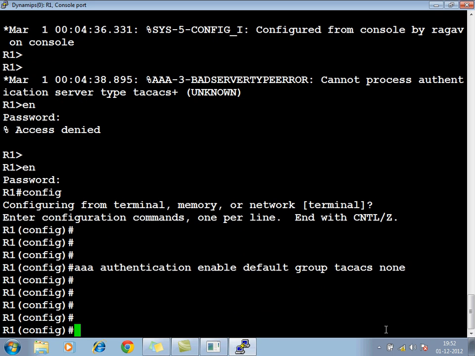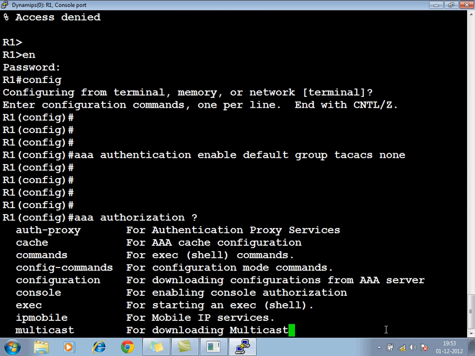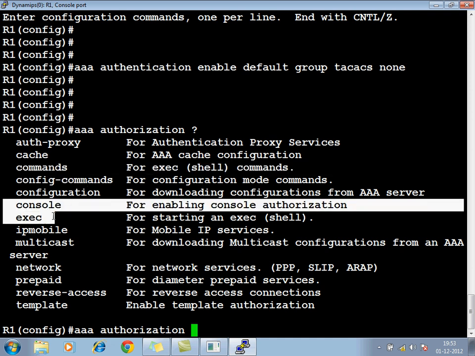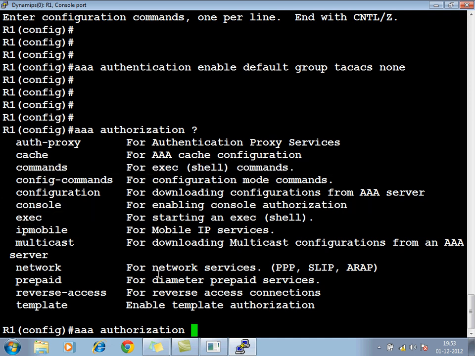Then we'll go for authorization. So in authorization we have seen about the console, config commands, commands, as well as exec. So first thing we'll see about the exec. Authorization. Okay. Here we will see about the exec, config commands, and the commands. First we'll do for exec.